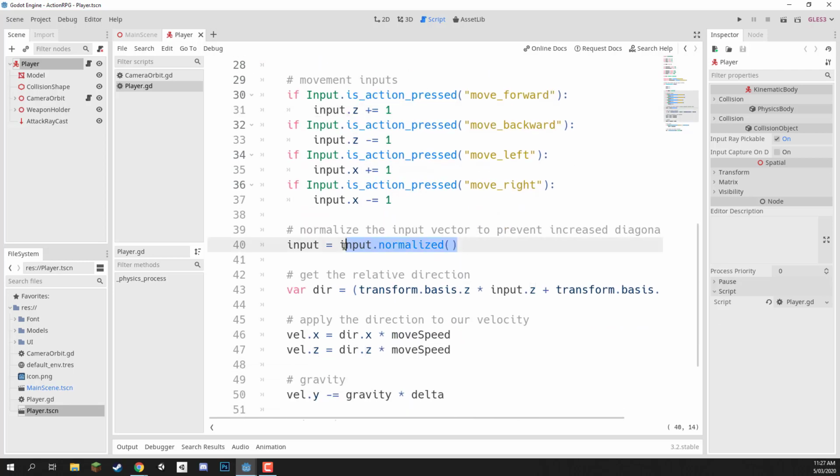Now with the input, we're normalizing it because if we hold, let's say, W and D, we're going to move forwards and right at a faster speed, since the magnitude of that velocity is going to be 2 rather than just 1 if we're moving in a single direction. So we're making it so that when we move diagonally, we move at the same speed as if we're moving in one direction.